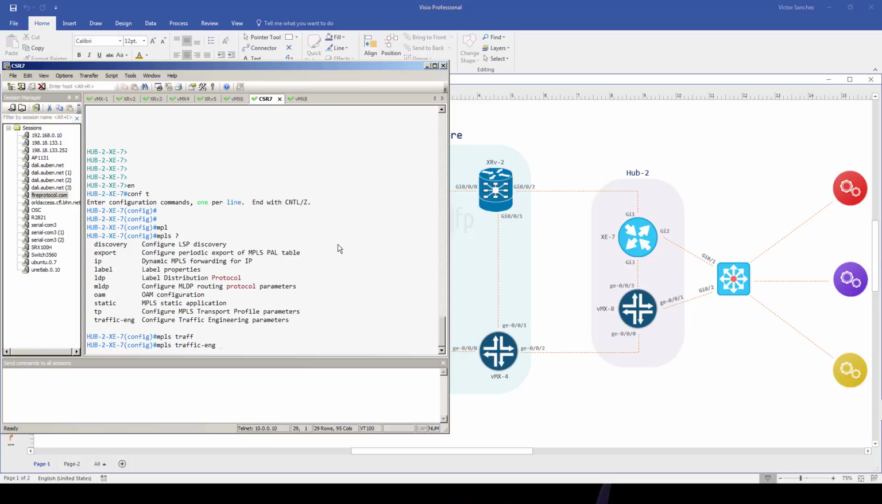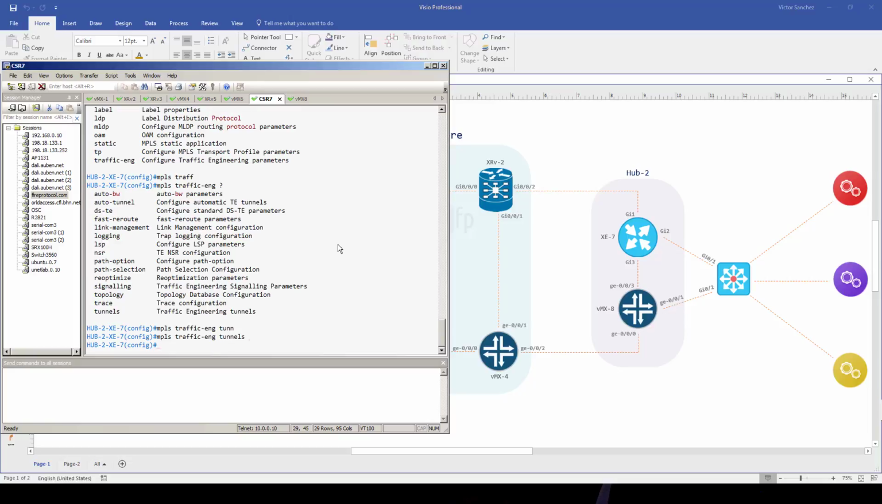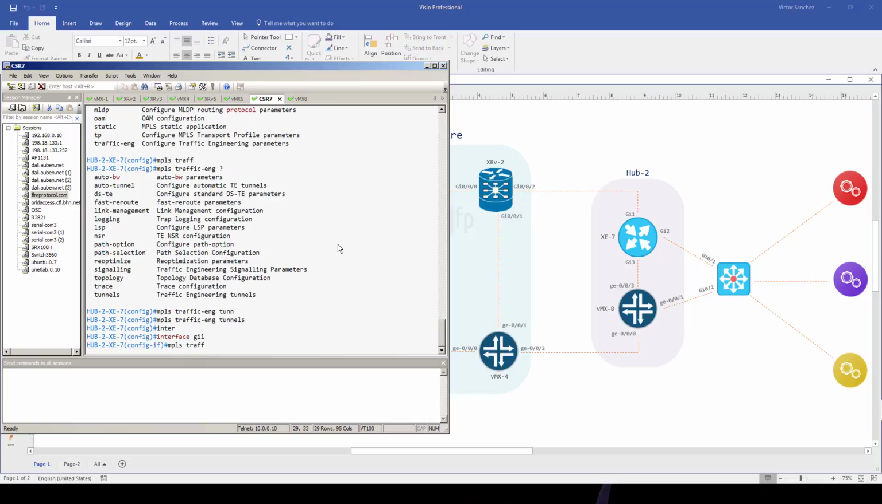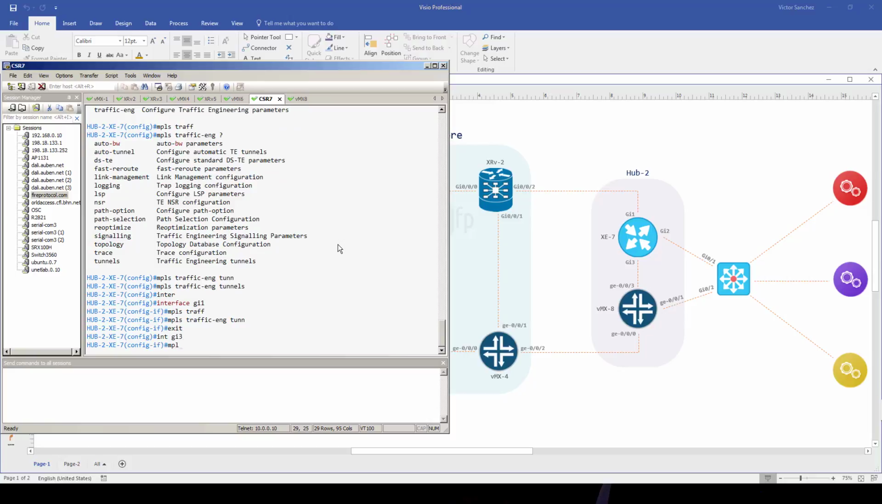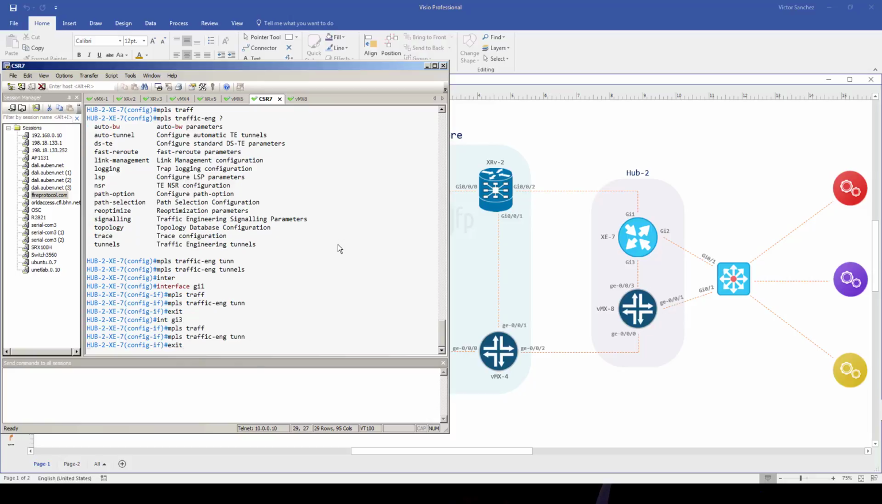MPLS traffic engineering tunnels, and then we just gotta enable under the two interfaces. So gig 1 is MPLS traffic engineering tunnels, and gig 3 MPLS traffic engineering tunnels, and that should take care of this.